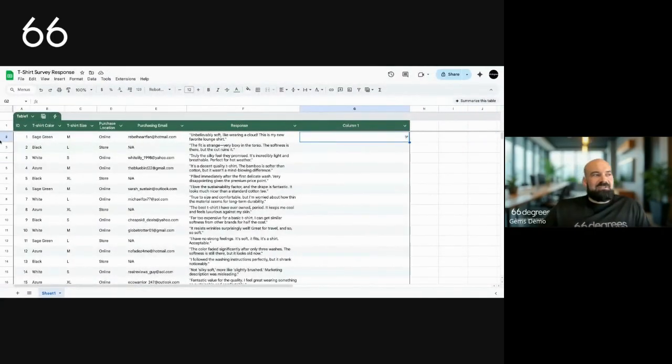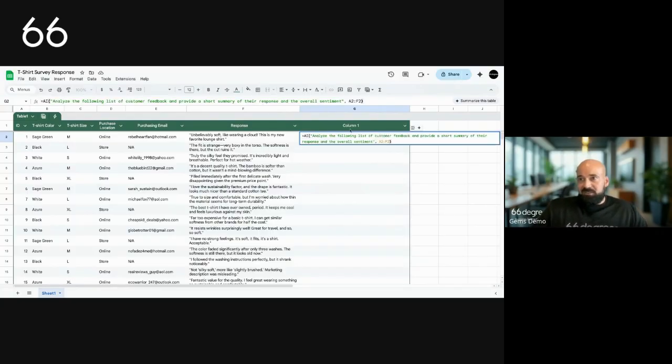Basically, you can start typing this by just going equals AI. If I start typing that before I paste in my prompt, you can see that now I can start building a prompt, no different than building another formula, like a sum or a VLOOKUP or something like that.